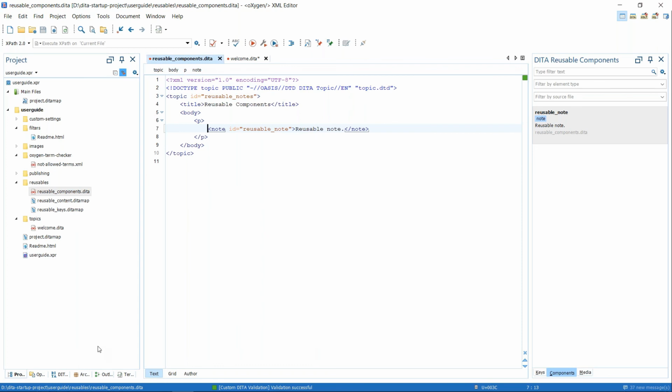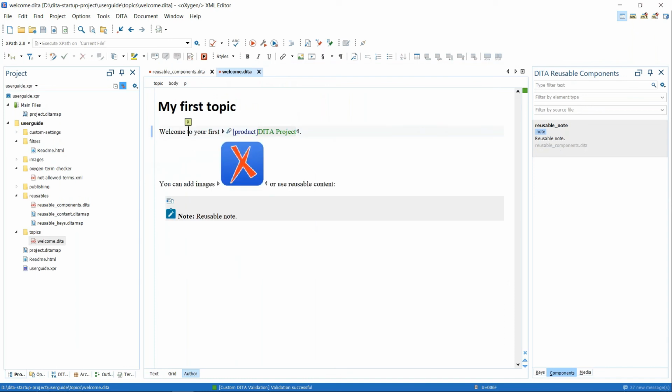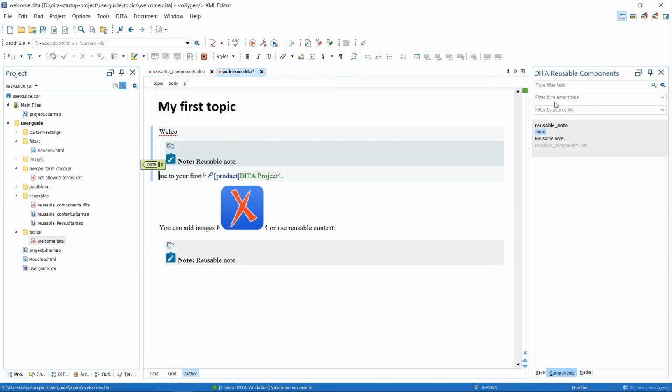I hope I made myself clear. And how do you use them? Well, like I said, you see them here in the DITA reusable components, and whenever you want to use one, you click insert on it. You can search if there are multiple of them.